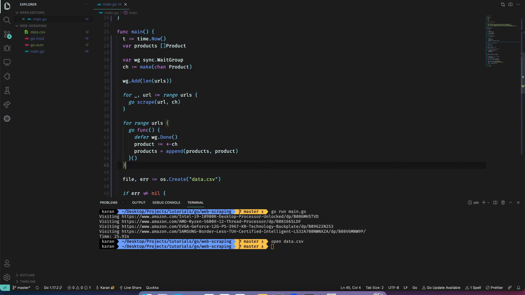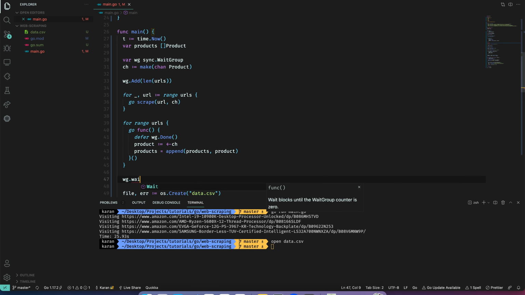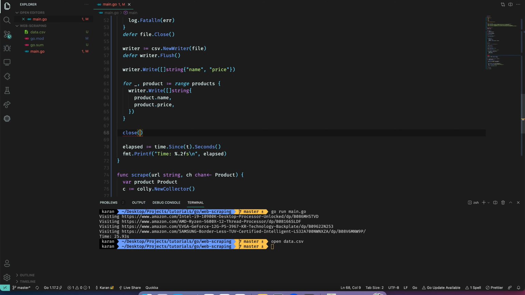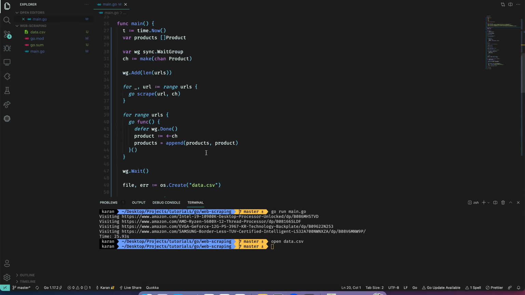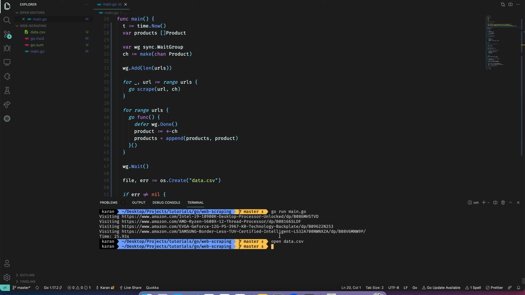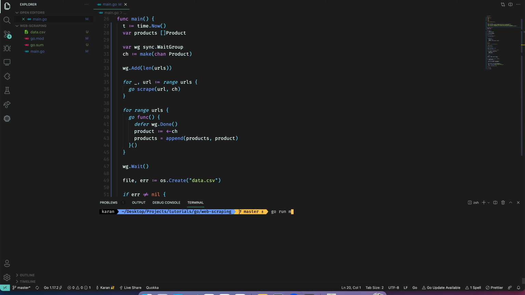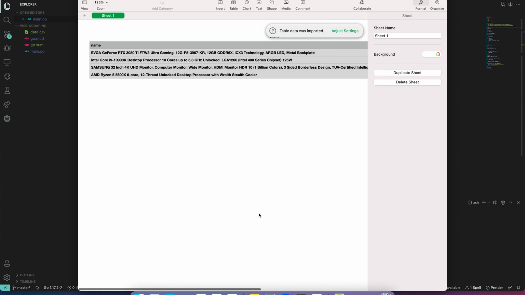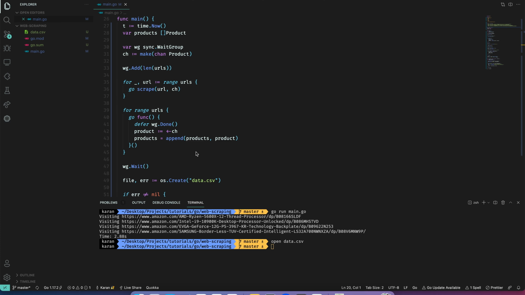We will also need to wait for this to complete. So wait group.Wait. And once we have received all the data, we can close our channel. Here we can use the close function. And now let's try it out. So we'll clear this, go run main.go. Check our CSV file. We have our data as expected. But now if we notice the time, it only took 2 seconds.